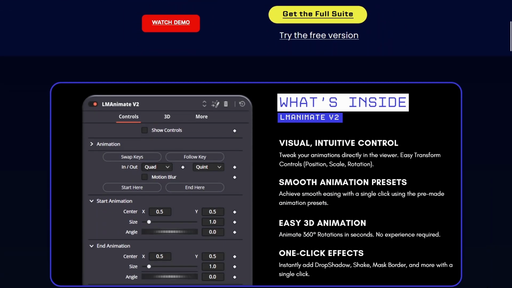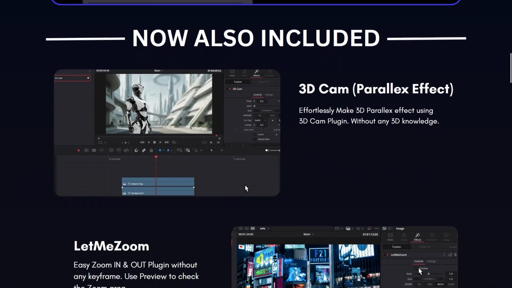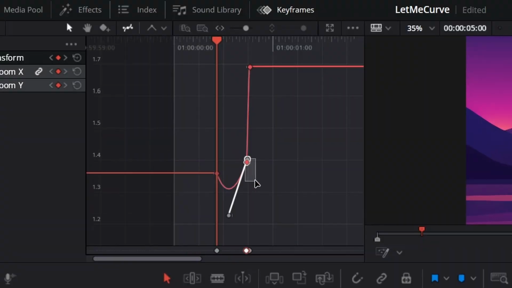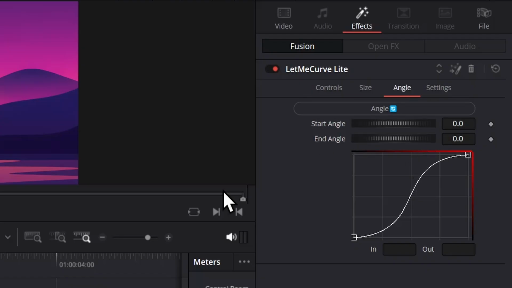Now this plugin was supposed to be part of my Let Me Animate suite, but then I realized that this keyframe panel is a pain, like for a lot of people. And I totally get why most people don't want to use it. And that's why I made the decision to make this plugin available for free.